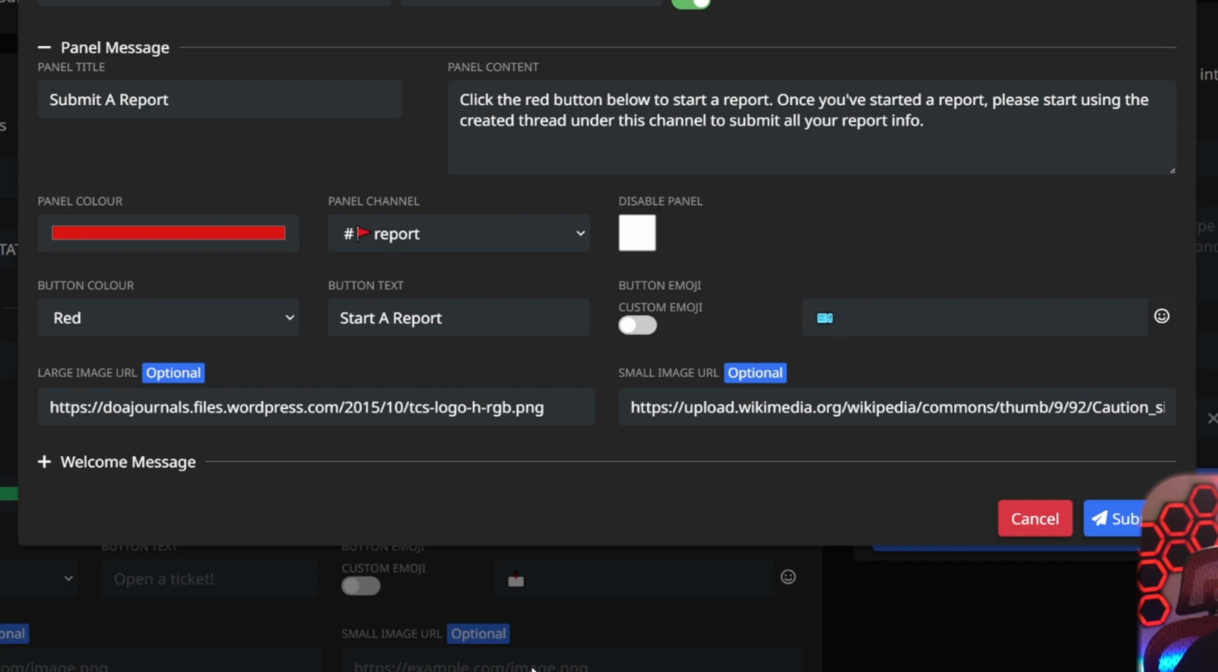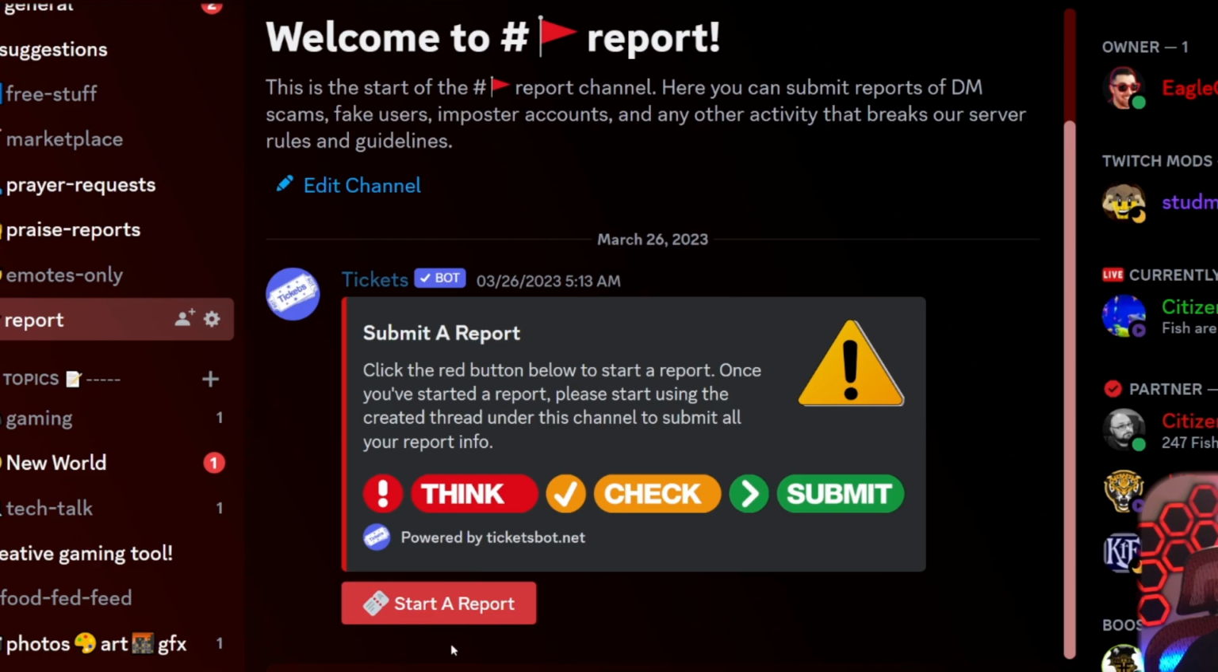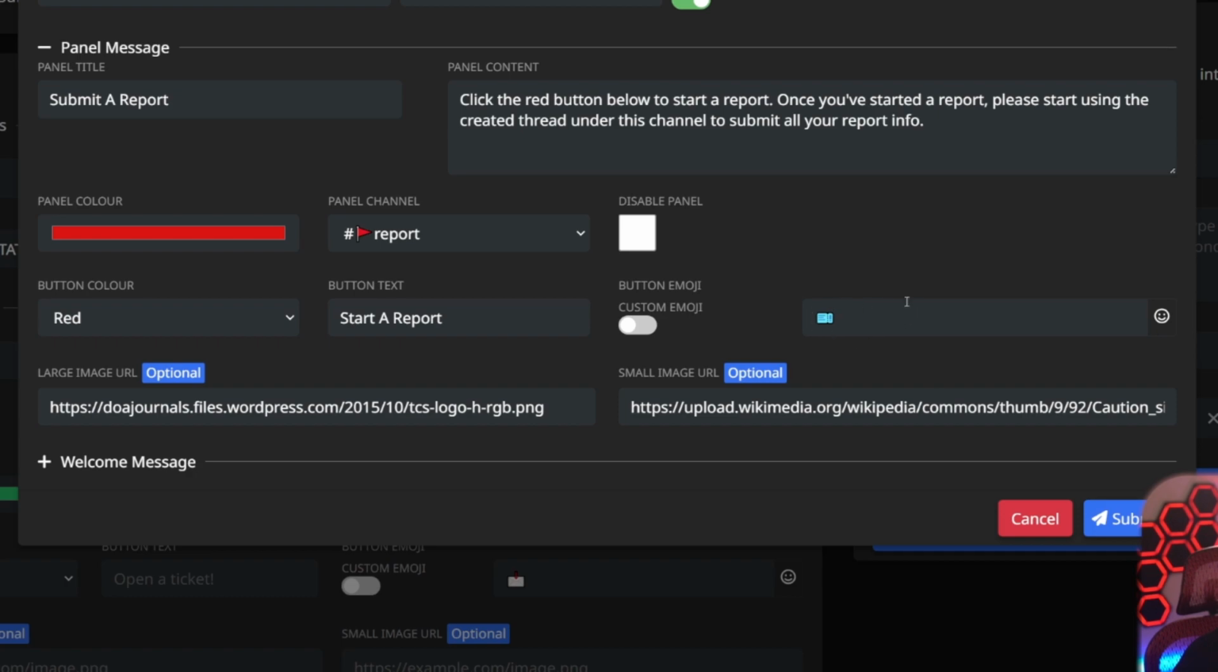And this allows you to select, and I'll go back over here to show you, it allows you to select whatever emote or emoji pops up on this button. So if you want this to be a hand or a smiley face, or in our case, we put an actual ticket on there, that's what you're going to select right over here.